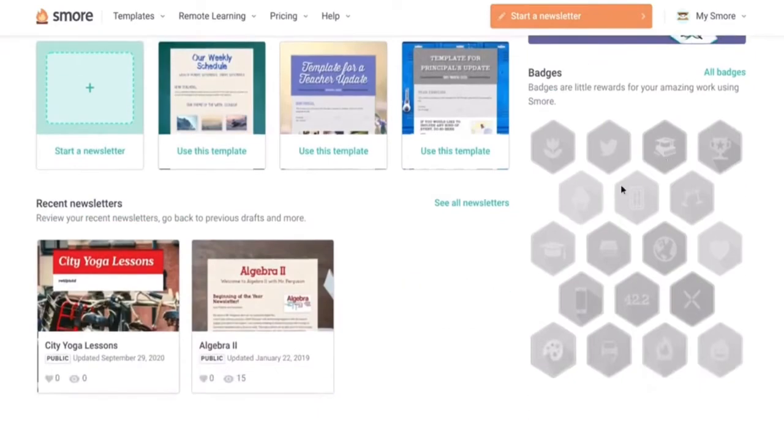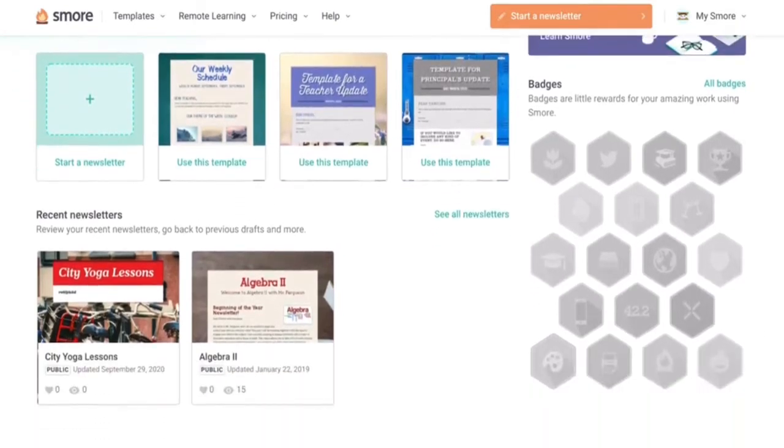Next, if you come down to the side, these are badges, some of achievements. As you use Smore more, you can get some of these achievements, and they'll show up here, which are kind of fun to see show up. As you can see, I'm not very good at Smore yet.